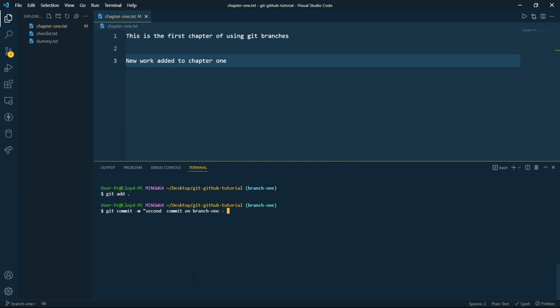and we can say that what did we add here? Just gonna create that space a little bit smaller. And new work added to chapter 1, something like this. It's just some arbitrary text, and as I said, these commit messages should make sense to you and the people that you work with. Okay, so we created the commit.